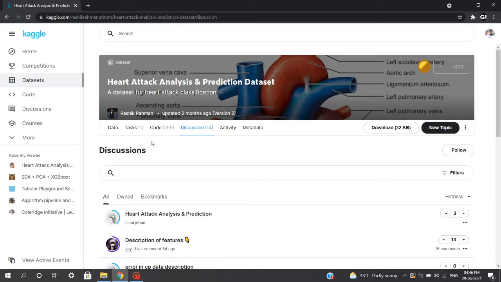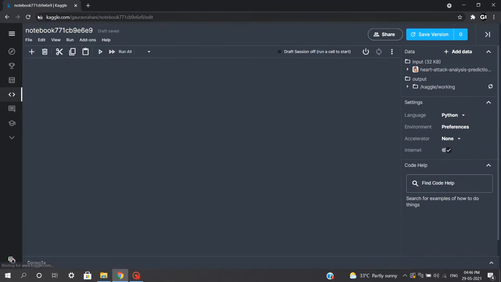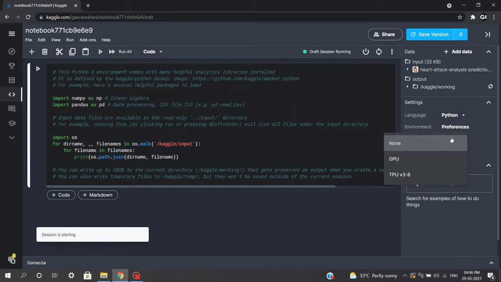Now for dealing with the data set, you need to click on the code and then new notebook over here. Now this will open up a Kaggle kernel in which on the right hand side there will be an input file and the output file, which will be default. The languages you can select are Python or R. The option is yours. The accelerator: if the task needs higher computation power, you can also select the GPU or the TPU section.